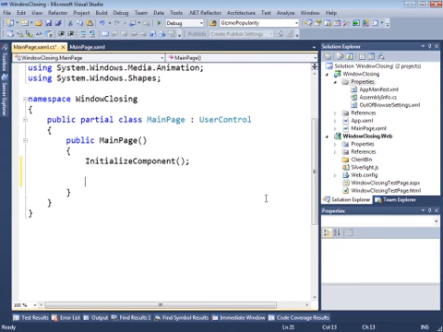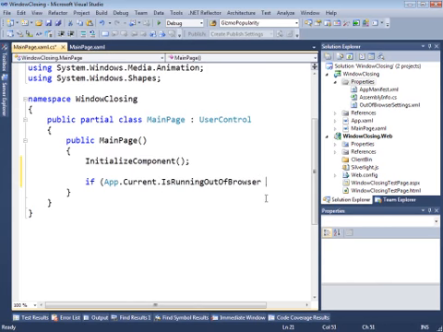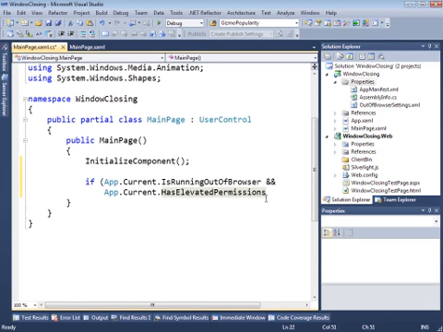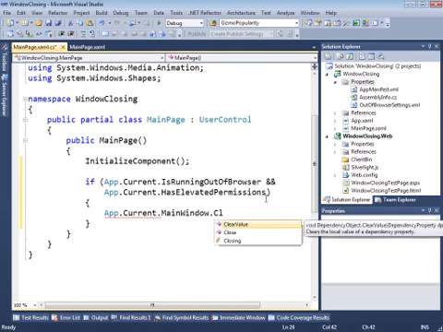First thing I've got to do is hook the Closing event, but only if I'm running out of browser and I'm running elevated. If either of those things is not true, I'll get an exception when I try to do this. And of course, when the application first runs, it'll be running in browser, and so I need to make sure that I don't cause an exception in that case. So we check the App.Current.IsRunningOutOfBrowser flag, and we check the App.Current.HasElevatedPermissions flag, and only if both those things are true do we attempt to go to the main window and handle its Closing event.